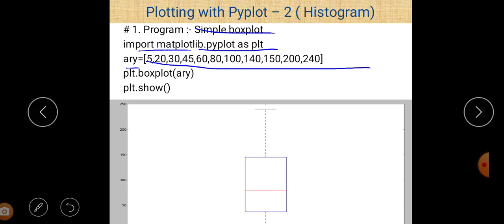And one thing should be remembered, that this data is in sorted form, otherwise you are not able to create a box plot. So you can easily see here, first value is 5, second is 20, then 30, 45, 60, 80, 100, 140, 150, 200, and last value is 240. So data is already in ascending form. So next point is plt.boxplot. Using this data, you can easily create a box plot.